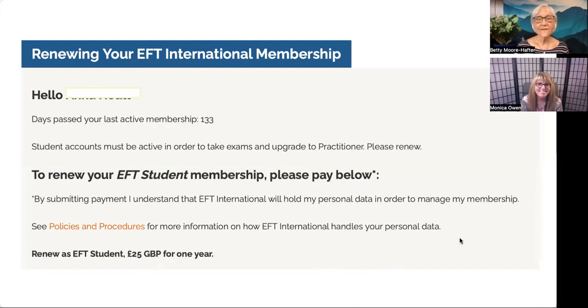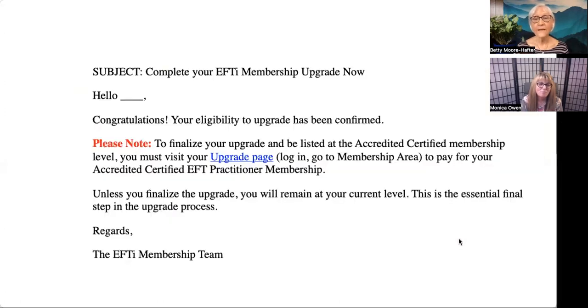Okay, so let's say they had a valid student membership or they renewed, and I'm able, as membership coordinator, to approve that form. The next thing that happens is automatically, like that, this email notification goes to the student. And it tells them, go to your upgrade page. Yes, the instructions are all there in that email. It's right there. And they have to go to their upgrade page and finalize.